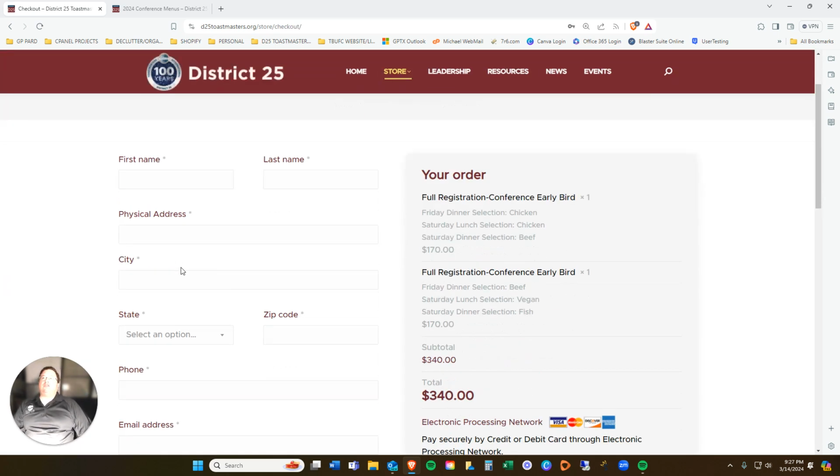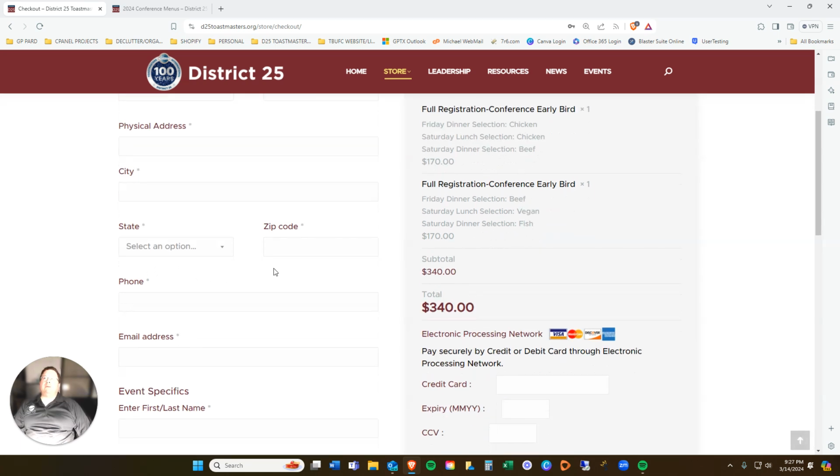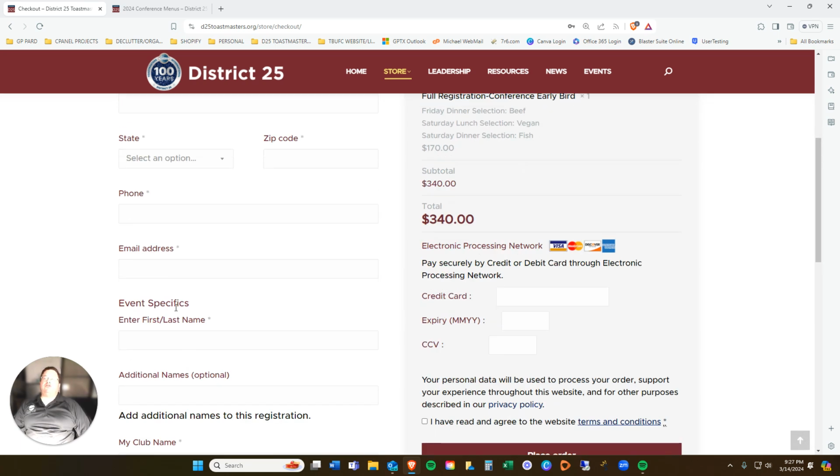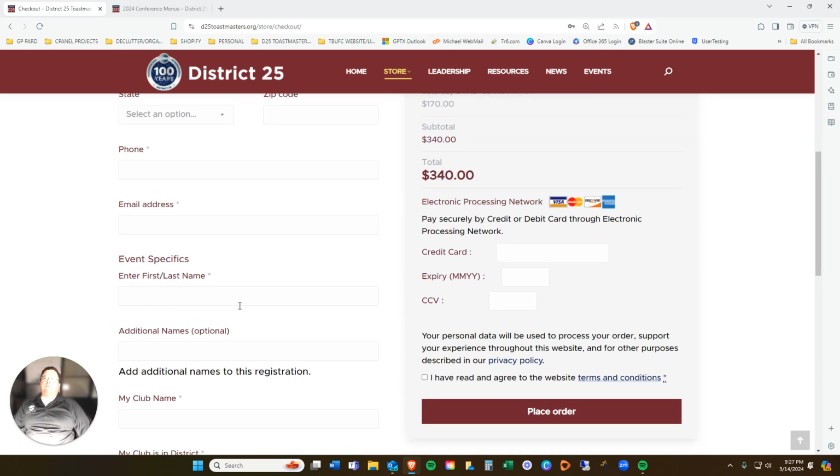Now, what's really cool is that you will want to fill out all of your details here. The person that's going to be paying for this, you'll want to make sure you have all your information here. This will be required. Anything you see with an asterisk, you will want to make sure that you have that field filled in. And then you'll come all the way down here to event specifics.